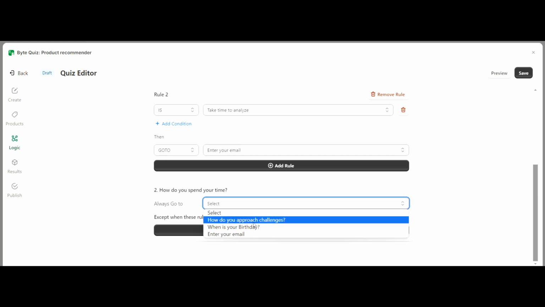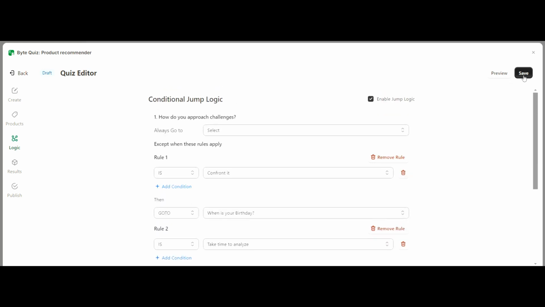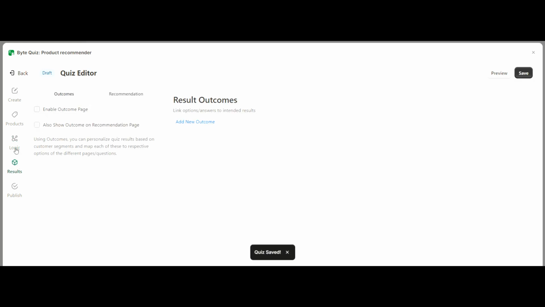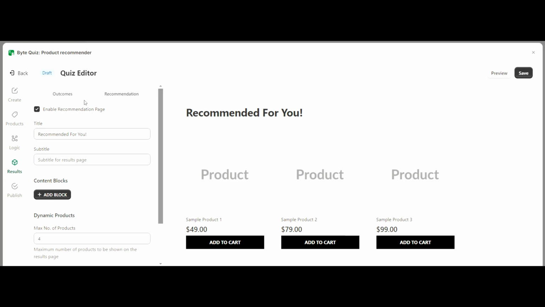I'm going to keep this as it is. This should always go to the next option. And then I'm going to save this. You can also go ahead and choose how the results look. So first I'm going to show you how to change the recommendations page.